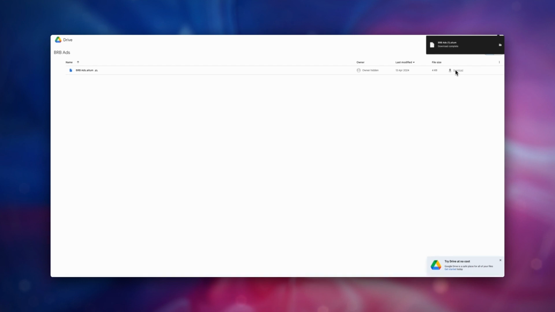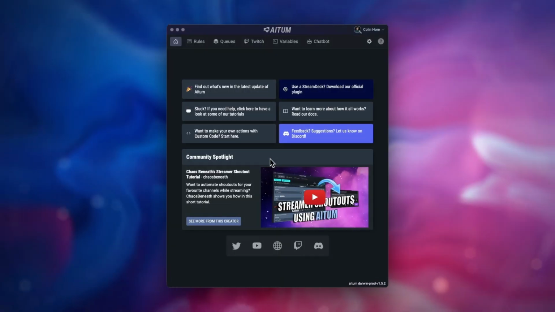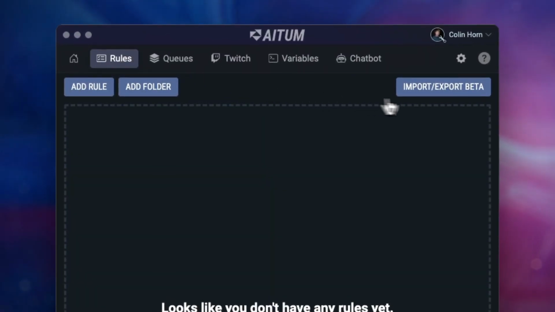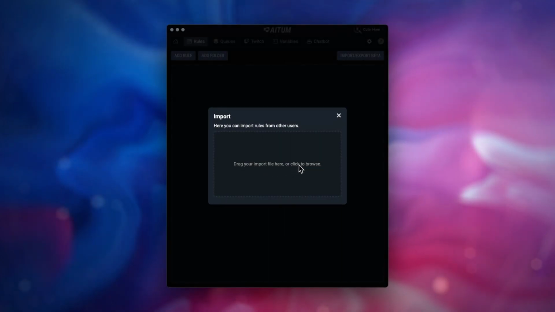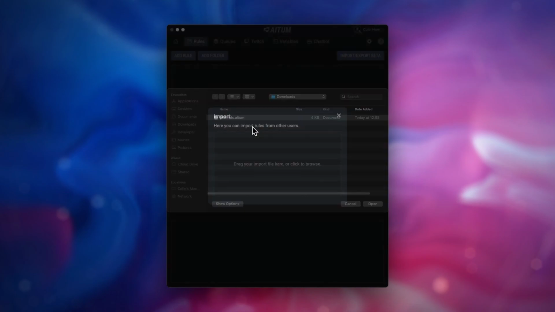Now it's time to load up Aitum. Head across to the rules section and on the top of the screen click Import Export. Then click on Import and then select or drag over the file we have just downloaded before.